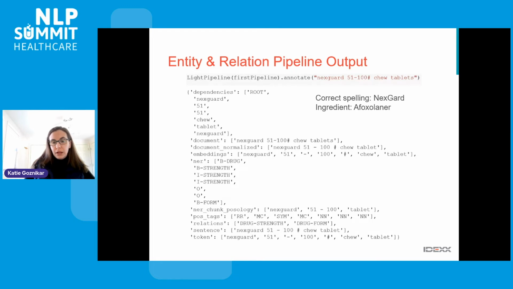Next, we'll review a sample of the output from our pipeline. The light pipeline functionality is also implemented in the R package. This is an example of a veterinary drug we might find in our prescription data table. NexGard, 50 to 100 pounds chew tabs.